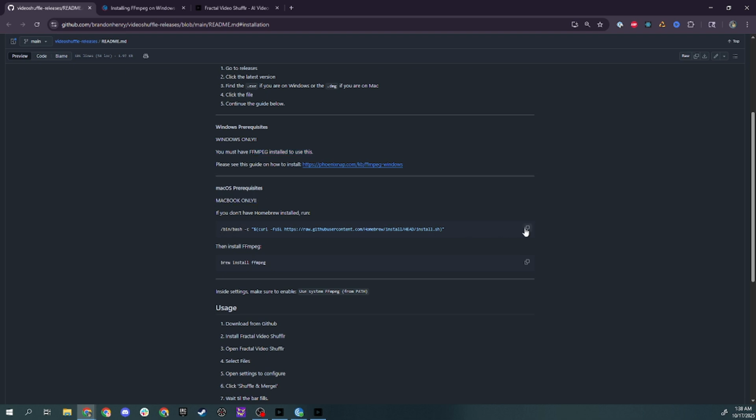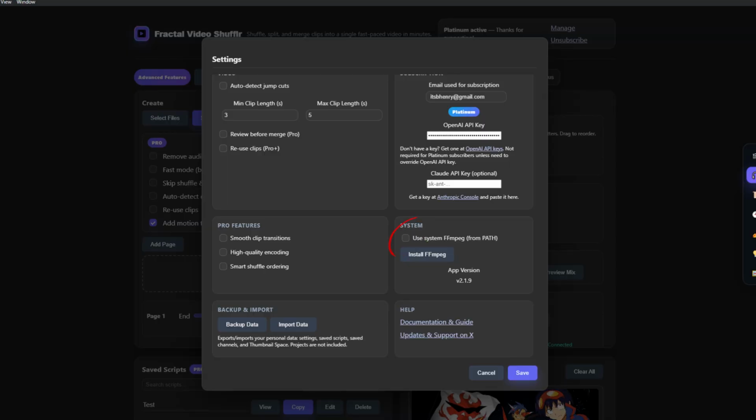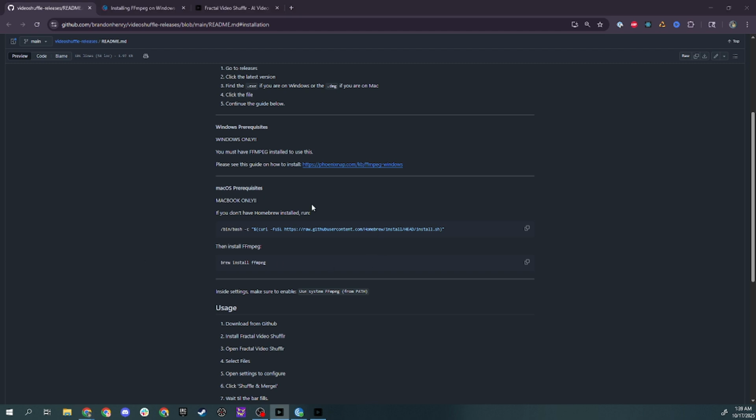If you're on Mac, it's much easier. All you have to do is click this button to copy, press Command space to open up your search, type in terminal, and then inside of the terminal copy and paste this line, and then copy and paste this line. Then go back into the settings, and right above that install FFmpeg button, make sure to check the box use system FFmpeg. And that is how you would get past that issue.